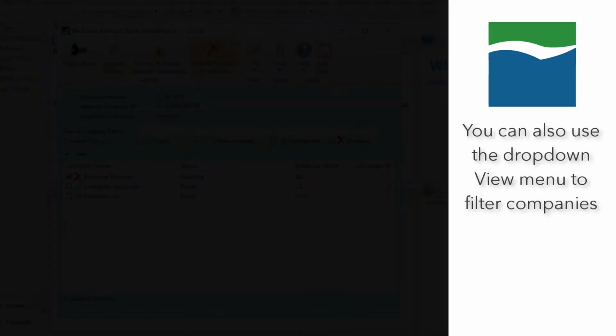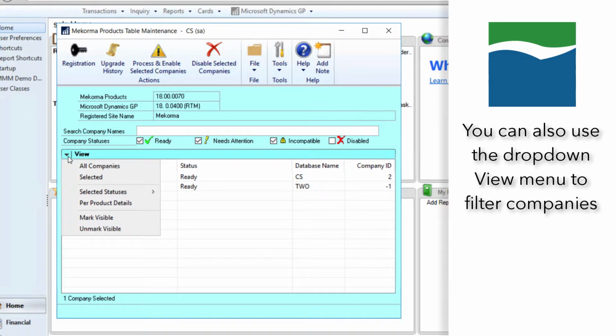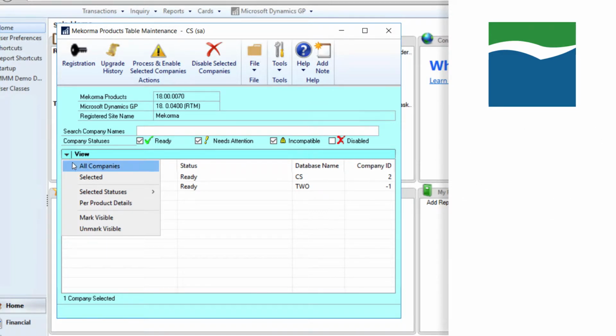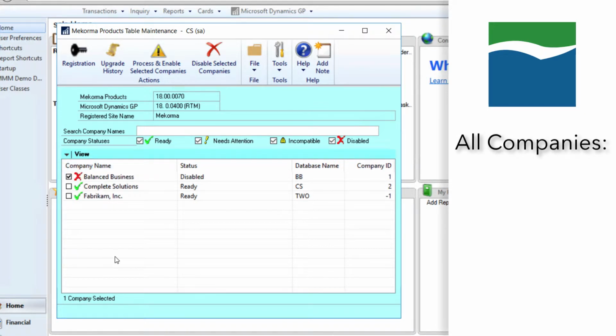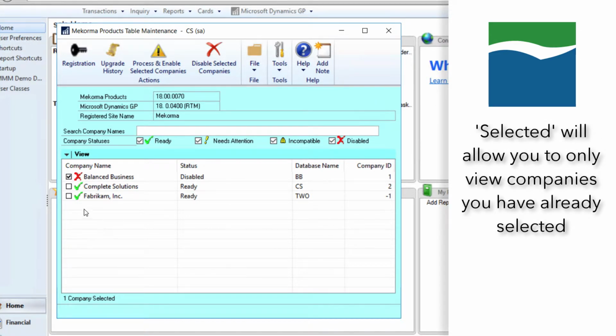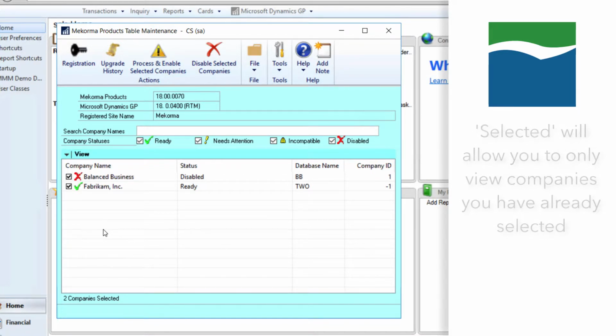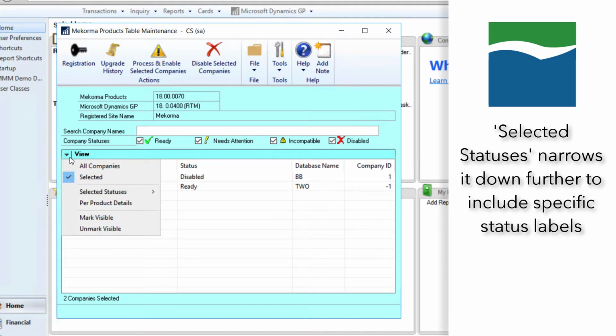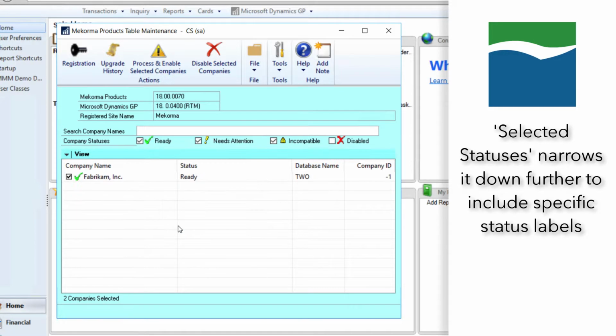The drop-down View menu can also filter your view according to company status, as well as whether a company has been selected or not. Choosing All Companies will allow you to see companies of every status, whether they have been selected or not, with one click. Notice that when I select this, all 4 status checkboxes above are now checked. If I only want to view companies I have already selected, choosing Selected will display those choices. Selected Statuses allows me to refine even further to view selected companies of specific status labels.